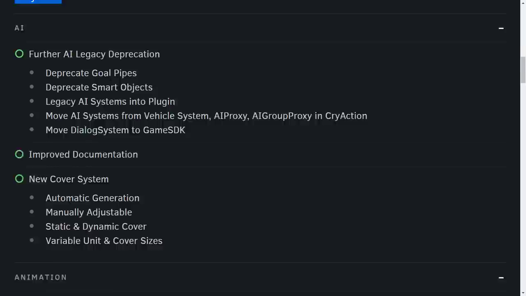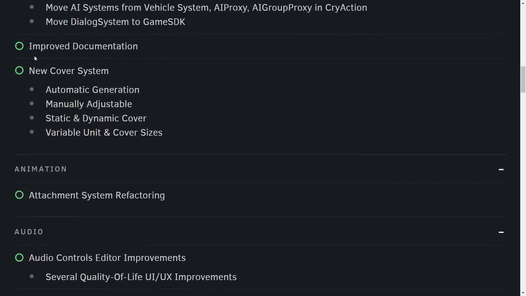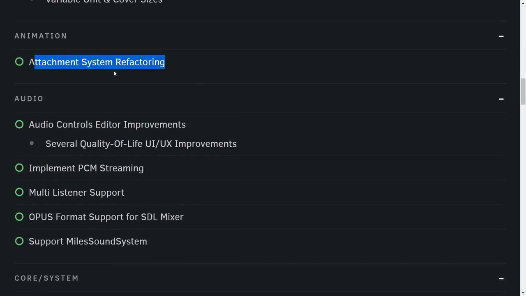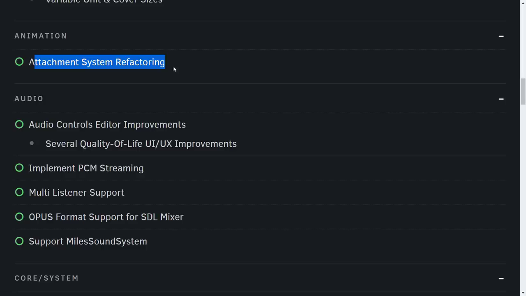So what we got going on here, a lot of the AI stuff is being replaced for the new system. There's a new improved documentation coming in place, a new cover system, including things like automatic generation, manually adjustable, static and dynamic cover, and variable unit and cover sizes. The attachment system was refactored, and their animations, so things like, you know, applying a sword to a skeleton.